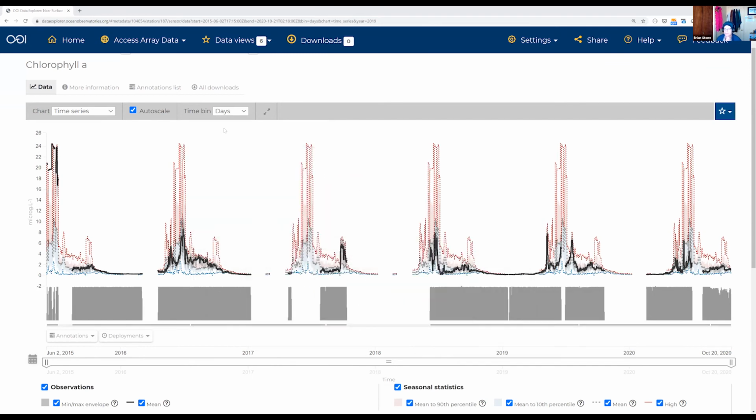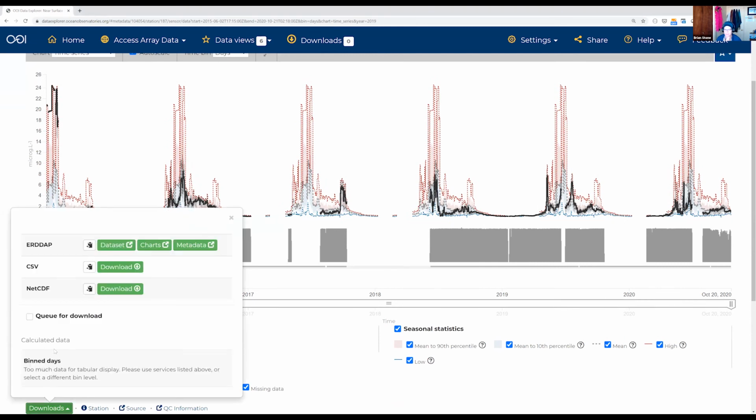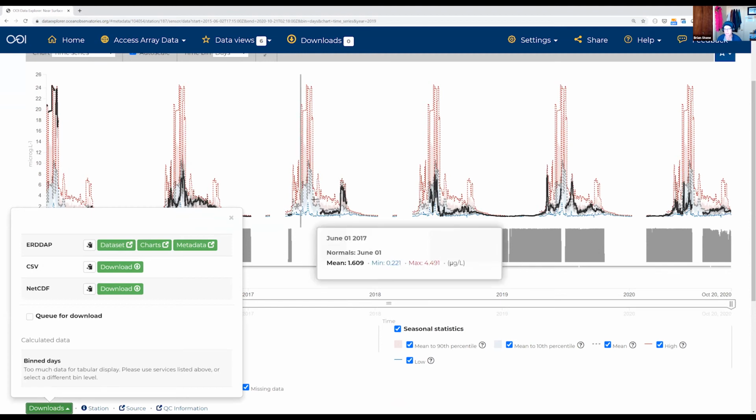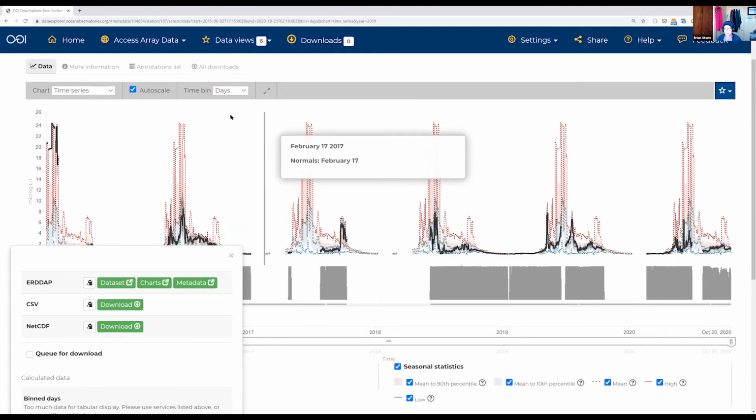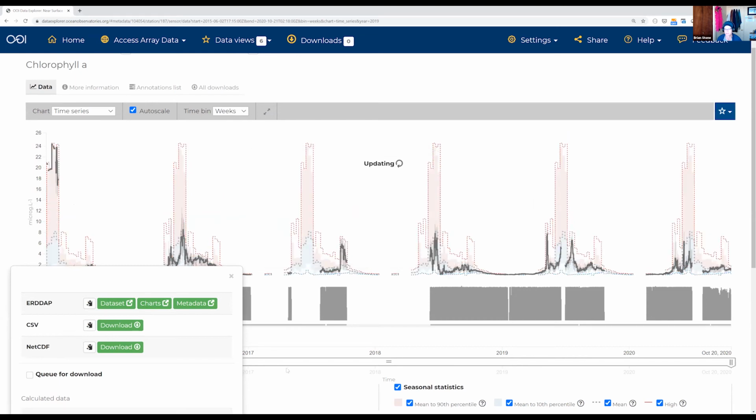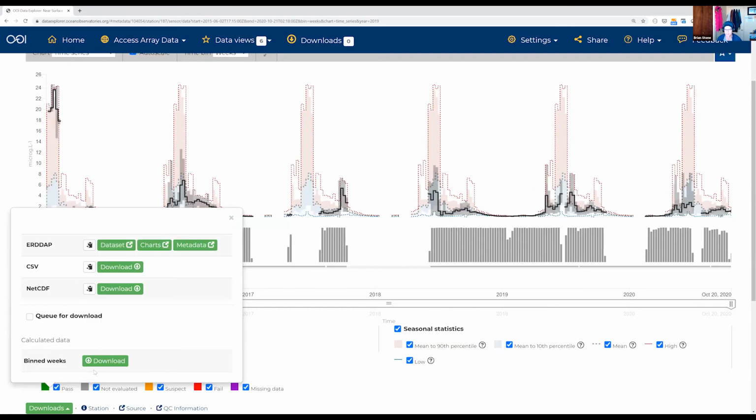So when you choose a bin period and you hit the download button, at the bottom there's this calculated data area, and that's going to give you what you see on screen. In this case, there's too much data for us to offer that download from this interface. But if I were to pick a coarser bin size and then open this, now I can download binned weeks. And that's going to give me exactly the same data I'm seeing on screen.